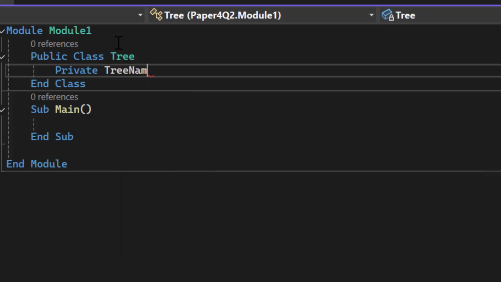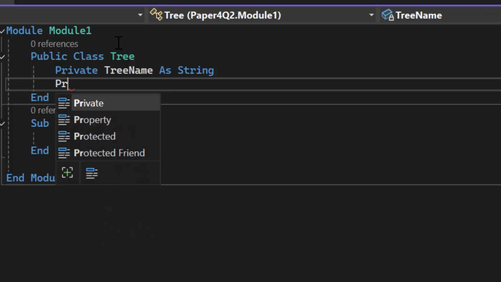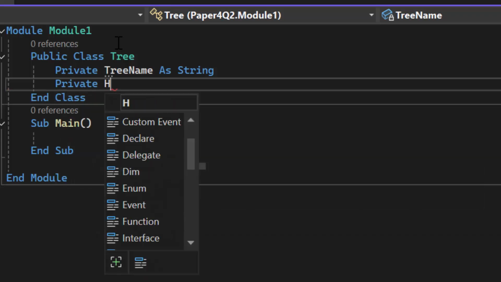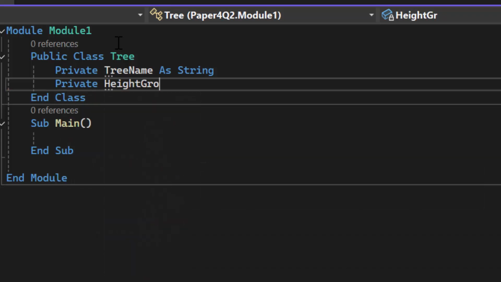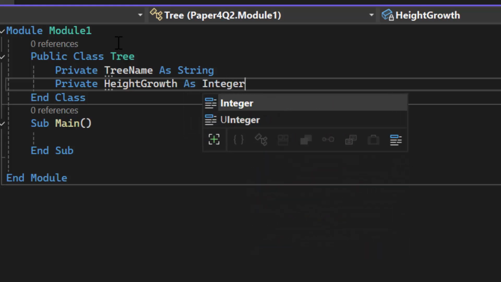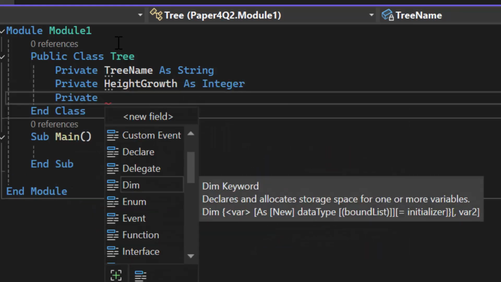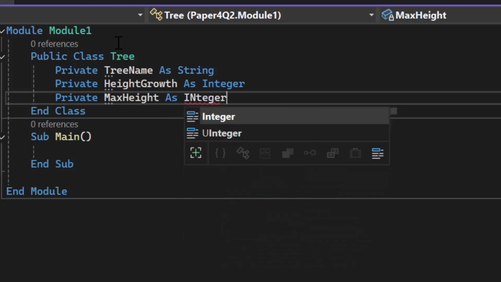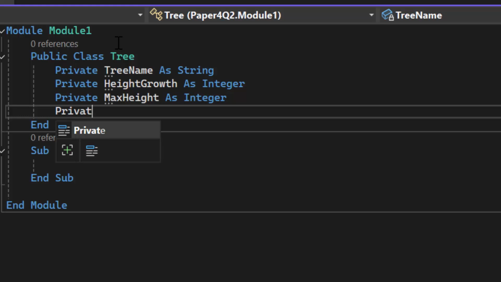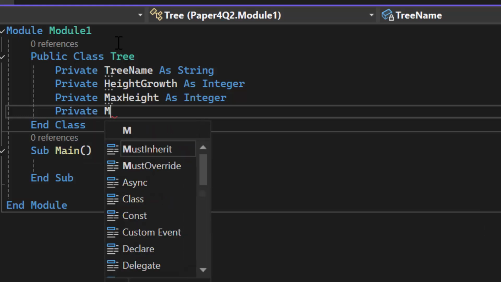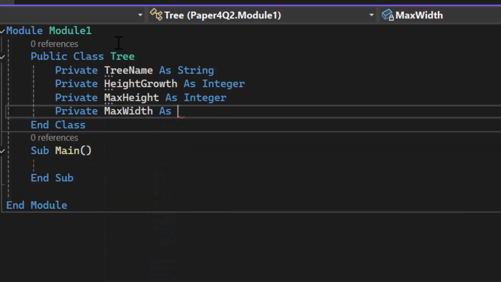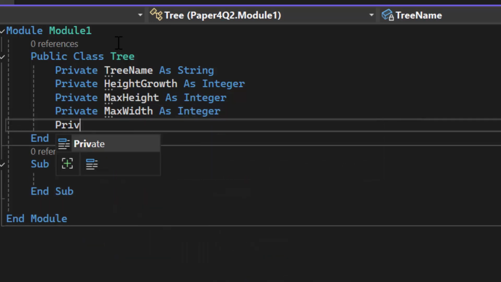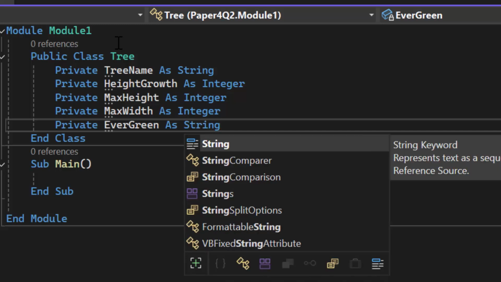So the first one is tree name. That's a string. The next one we're going to do is height growth. That's going to be an integer. And we just keep making all of these private. They tell us what they want us to use. They also give us the data type. So we have max height, we have max width, that's another one, as Integer. And the last one they give us is evergreen, and that is a string. So they give us all those data types.